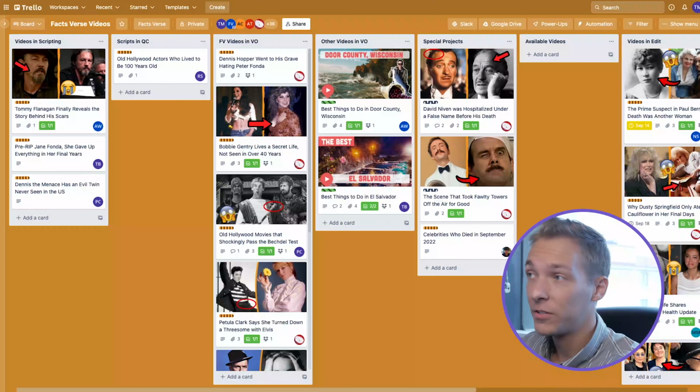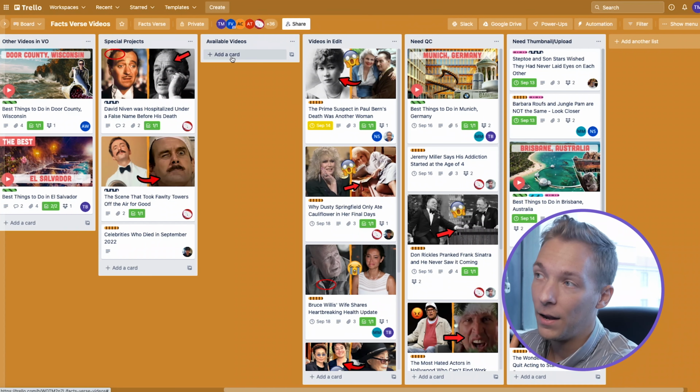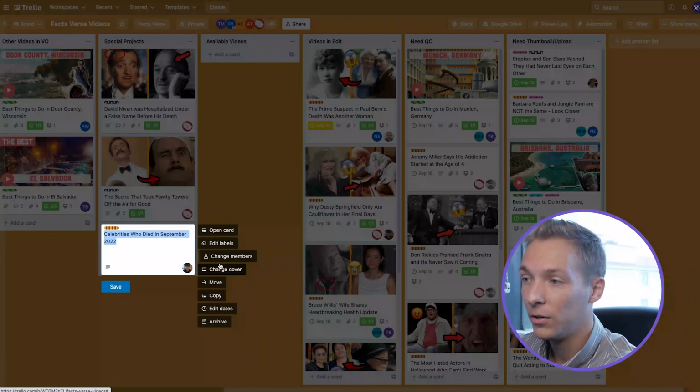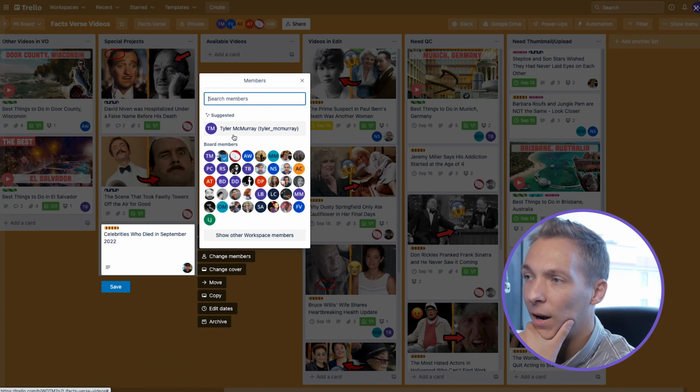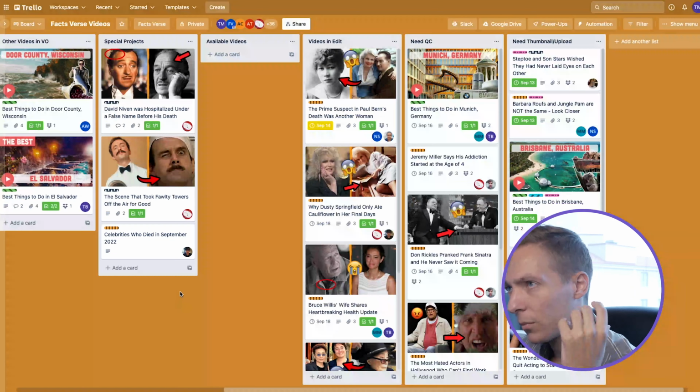Next is edit pickup. So this is going to be when the edit is sitting in available videos and the editors take that project to start working on it. So what they'll do is they attach themselves to the card. So you'll see you can change members. And I could go ahead and put myself on there, and that's what the editors do. They tag themselves on the card.